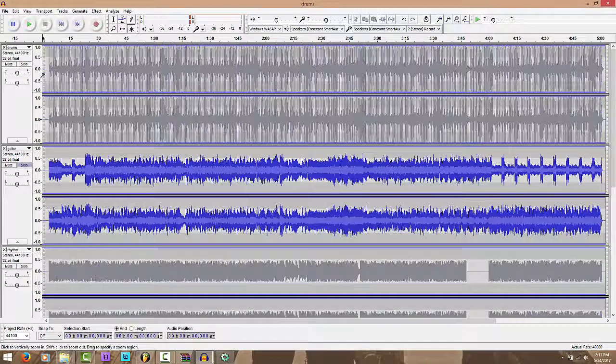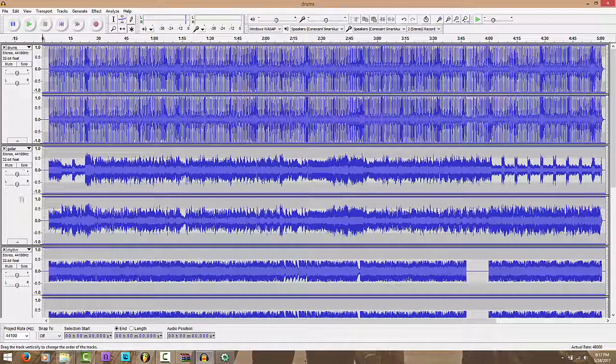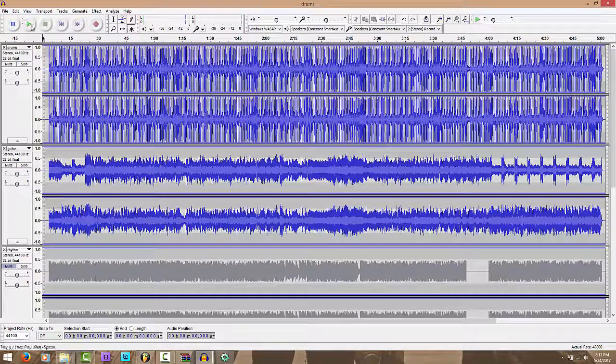Or you could solo the guitar to learn it and slow it down. So it really depends on what you want to do. You could do the same thing with the bass. Take out the bass, and there you have a bass track, or a bass backing track.